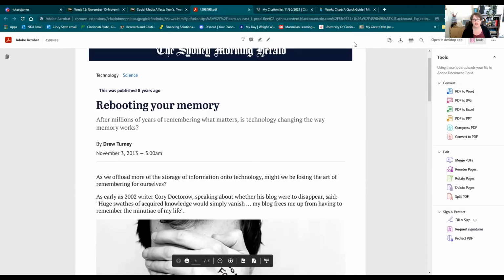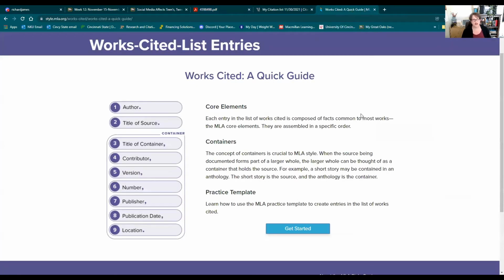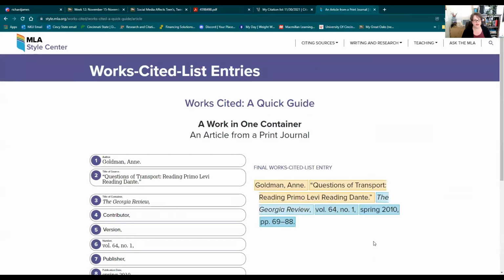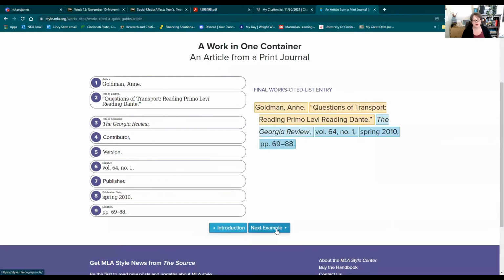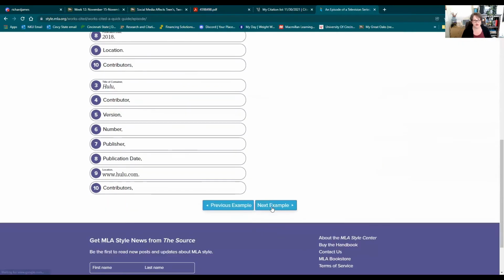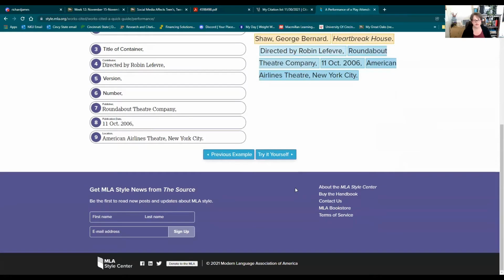Now, the other way to do it is to go through with the MLA style guide and make sure that you have all the elements that you need. So here's the MLA style guide, and this is the order in which those core elements are listed. The cool thing is we have a practice template through MLA, and you can click on that. We'll get through all these different examples because they actually let you do it yourself.